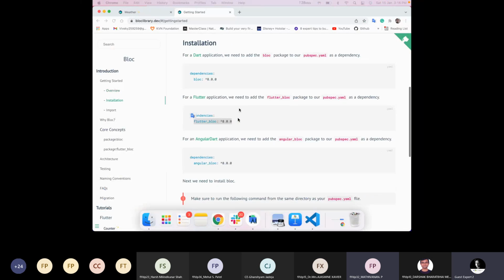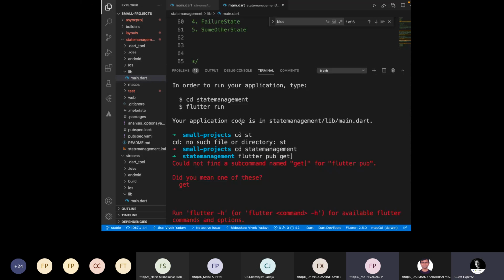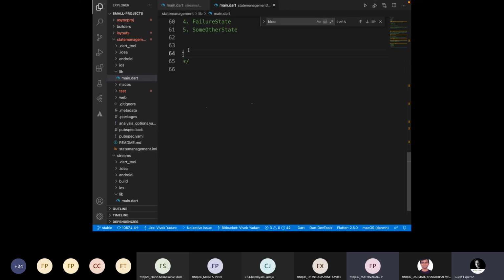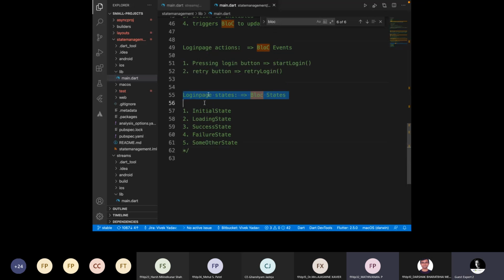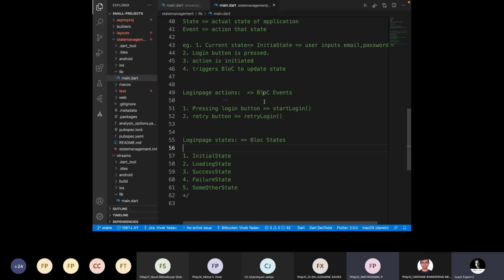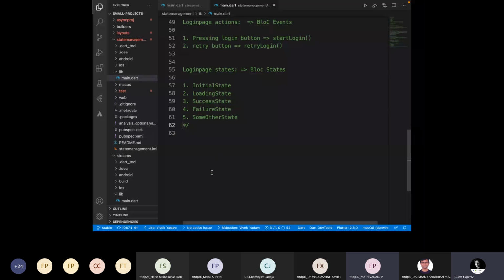After that, do we have anything else here? No. Okay, so let's try to use this Flutter BLoC in our application. Here we will create a login page, and in the login page we will try to do login, or I can say we will try to manage the states of the login page. So for that, let's prepare some plan.